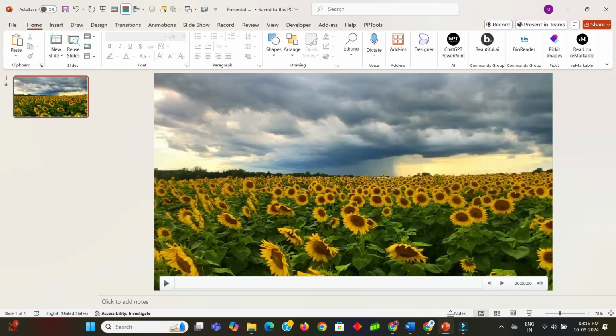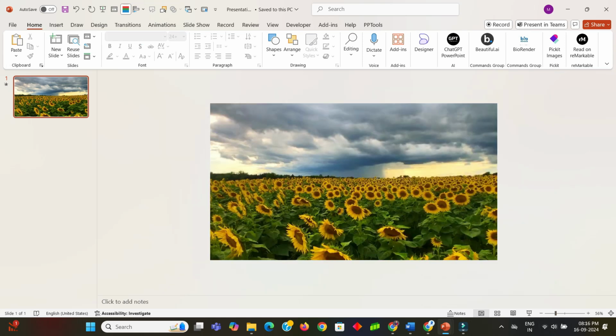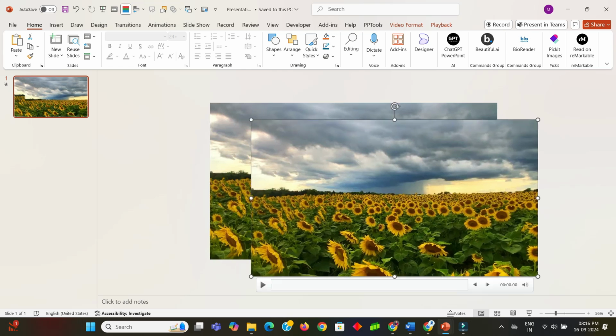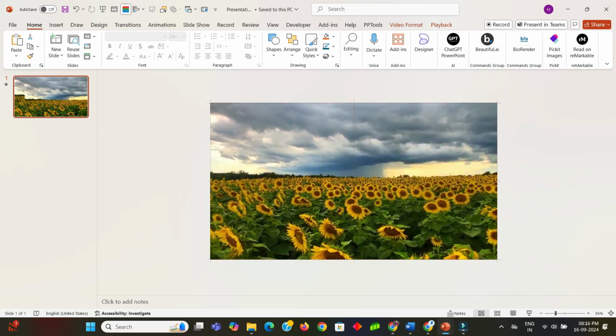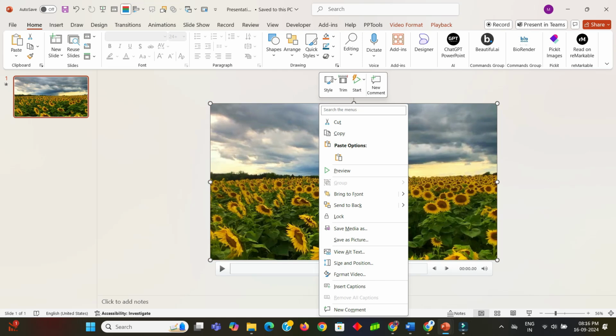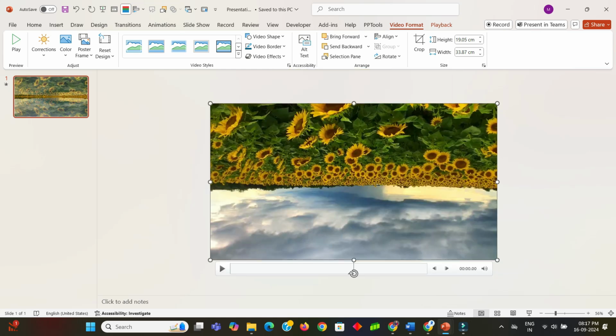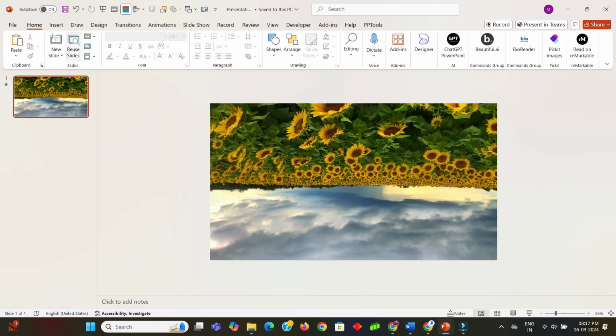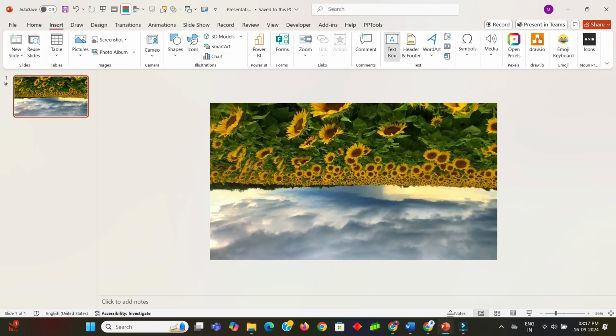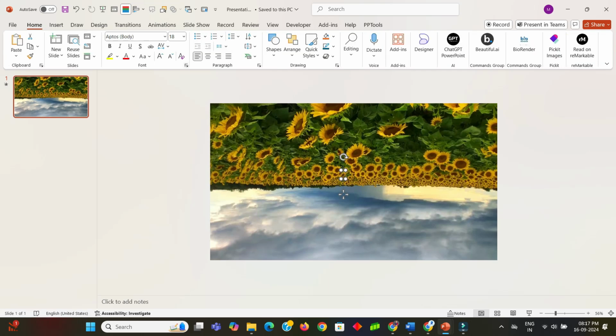Alright. Once done, duplicate the current video and place it in the same slide. Now change the position of the video by choosing Flip Vertical. Now insert the text that you want.